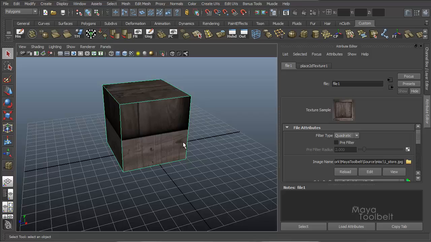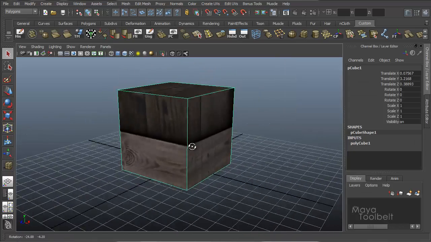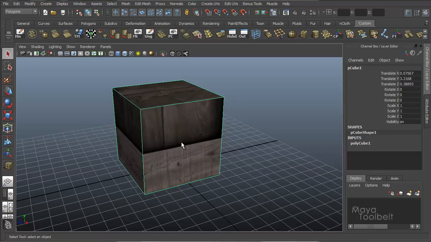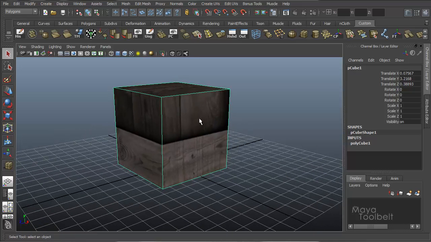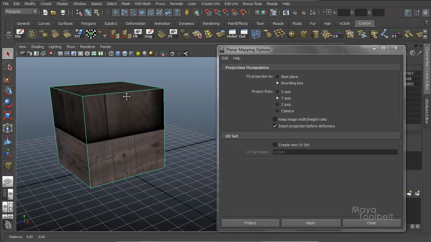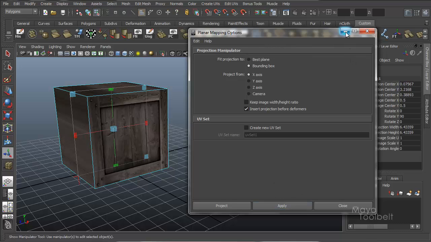So the cube comes with texture coordinates. However, they're in like a default position, and so we need to map the UVs or edit the UVs to manipulate them to fit the texture that we are applying to the object. And to do that for the cube, we're going to go to Create UVs, Planar Mapping, and I'll go into the options. And we're going to go over all these options, of course, like we always do. I'm going to go to Edit, Reset, and then hit Apply. Now I'll minimize this.